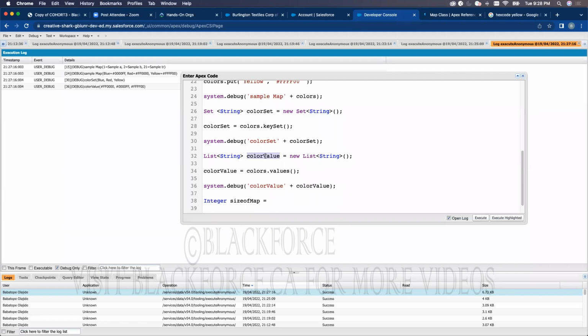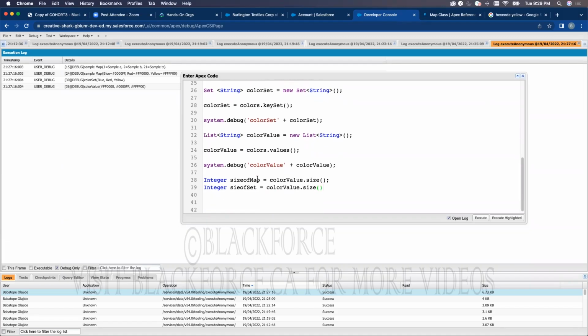I want to get the size of a list. I know that I can use size. I want to get the size of a set. I know I can use size. And I know how to get the size of a map. I can equally use size.